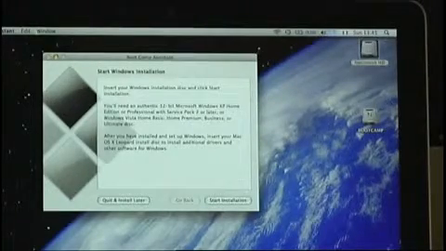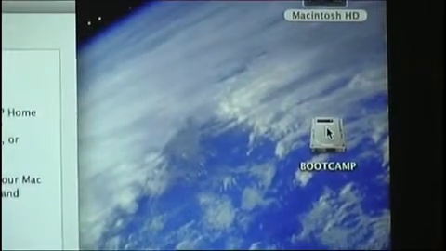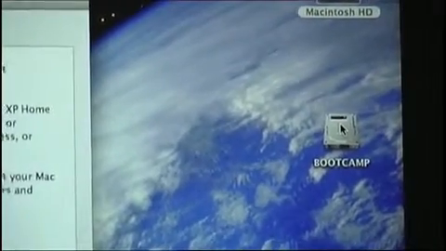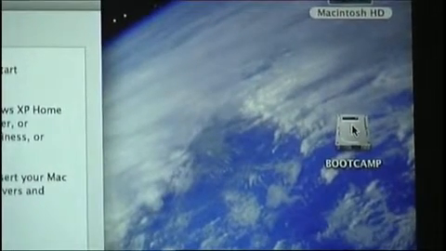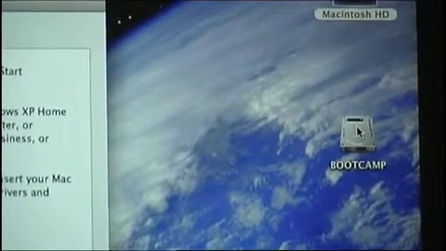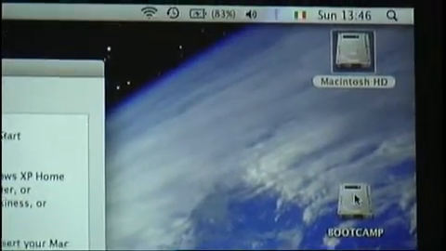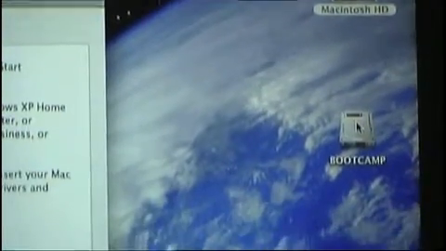You'll notice over here there is a new little hard drive icon that's popped up on the Mac OS X desktop. It's called Bootcamp. It's completely blank, it's formatted for NTFS, and it's 46 gigs. So that means that the Macintosh HD hard drive has been reduced by 46 gigs. Anyway, there you go, just thought I'd tell you that.